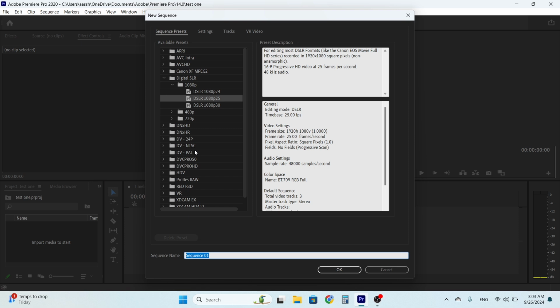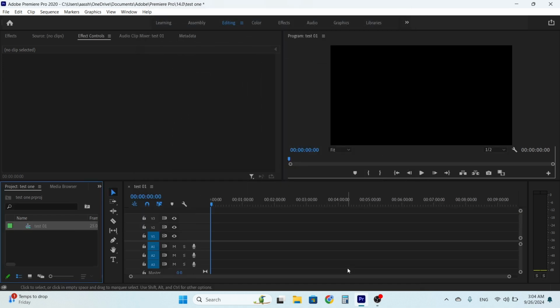And now you can see many presets in the sequence window. I am selecting the DSLR 1080p 25 preset for my video, but you can change it as you need. You can give a name for the sequence from here. I am giving it as test 1. Now click OK. And from here, you can see the sequence panel has been created.